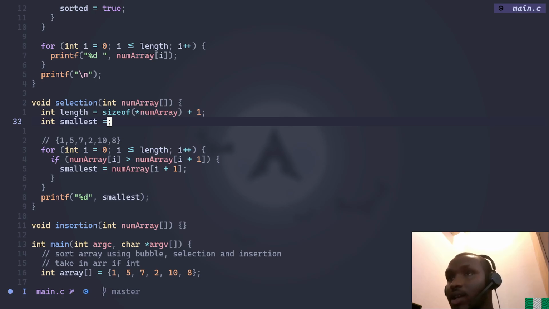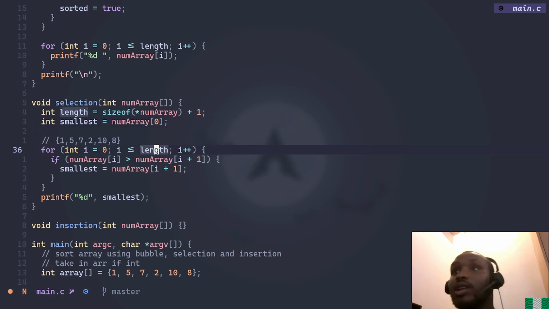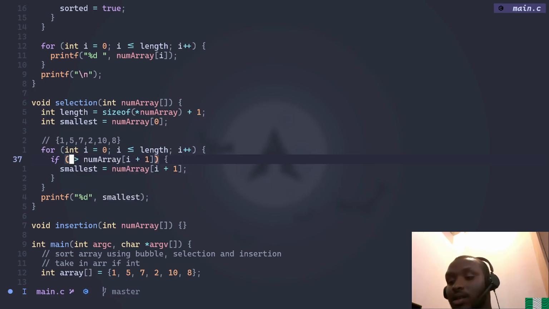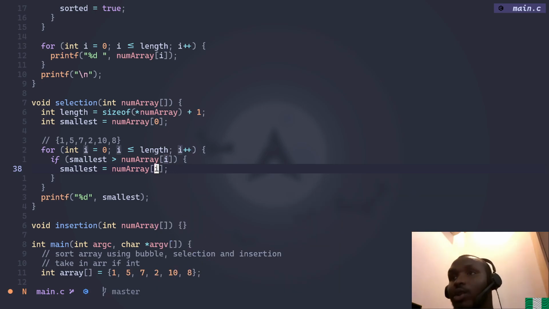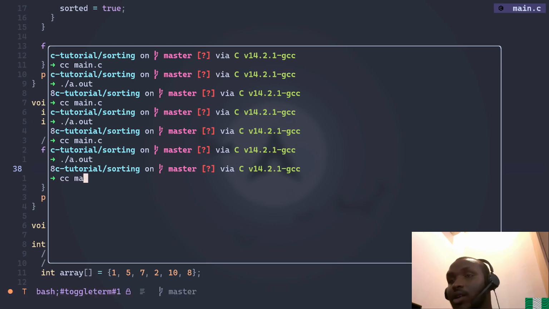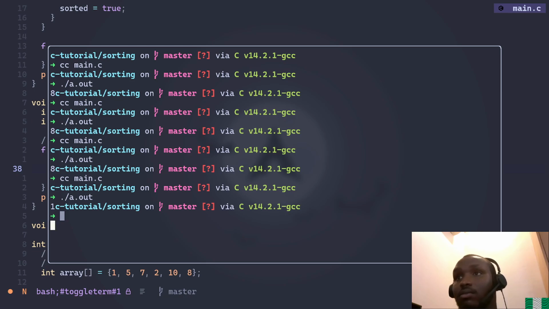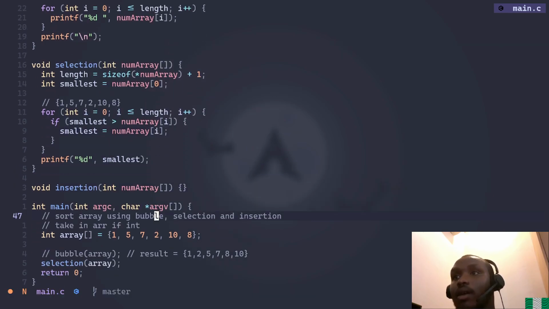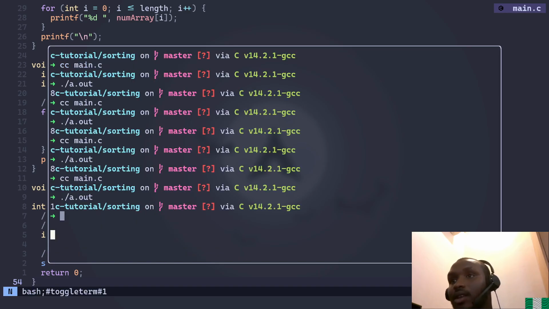So here we can see the smallest. So first we assign the first element to be our smallest. So here we see if the smallest is greater than the element at position I, then that element should be our new smallest, and then we continue this. So let me try this and see. 1. Okay. Let me see. We should get 2 now if it's working.